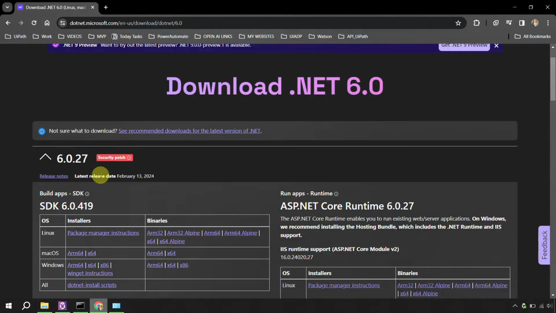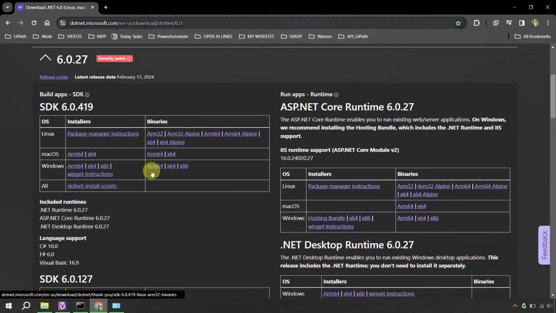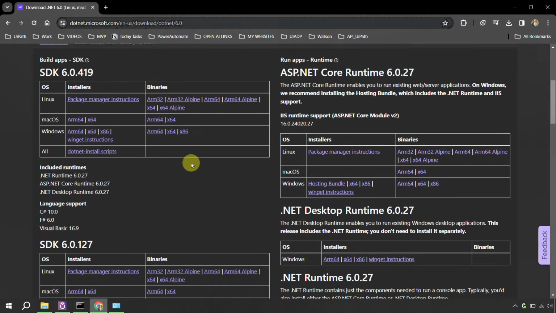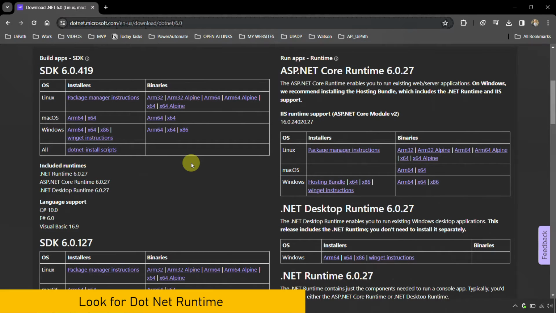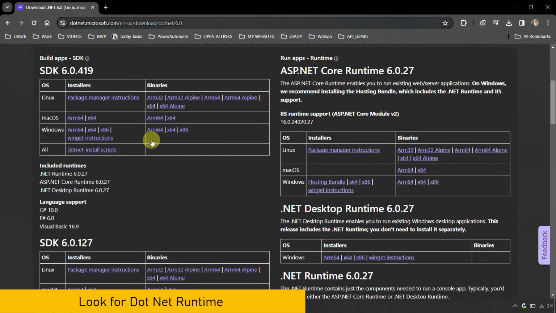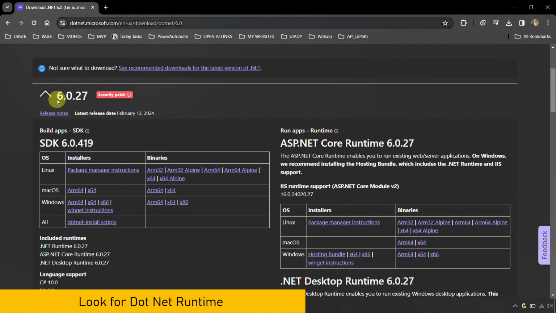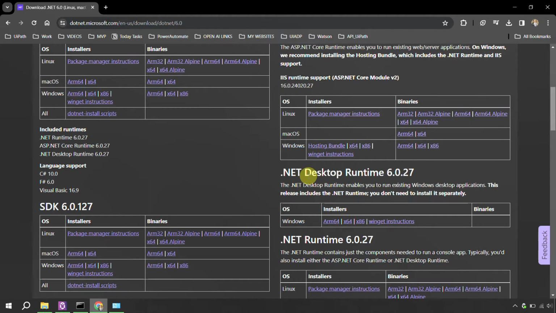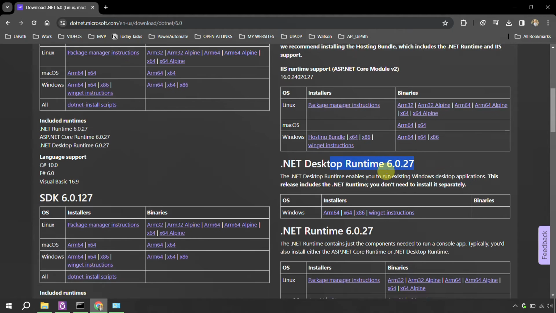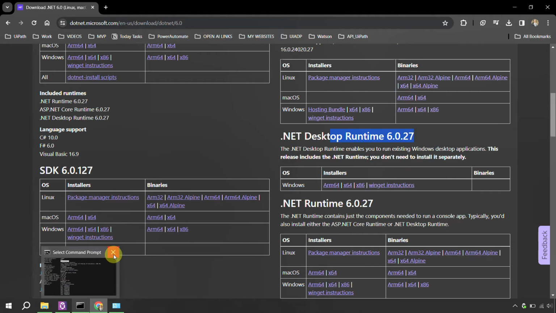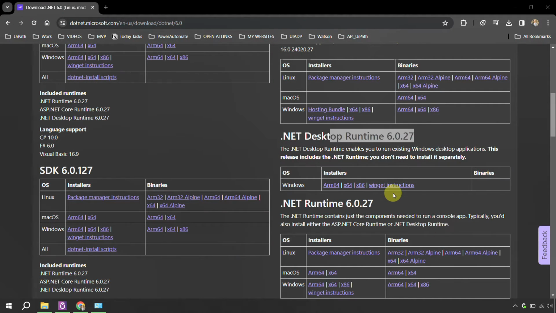Now we have to install the .NET package, but we have to understand that we have to install the .NET runtime. As you can see there are a lot of things, so look for something called the .NET runtime for version 6. On the right hand side I have the .NET desktop runtime 6.0.27. Now in that also you have four versions. Which one should I pick?